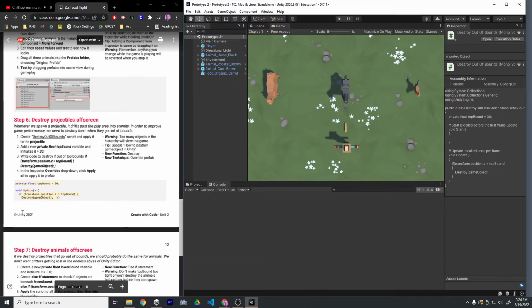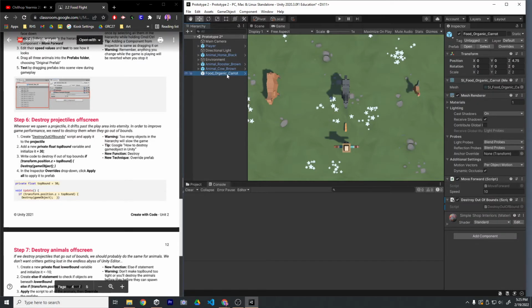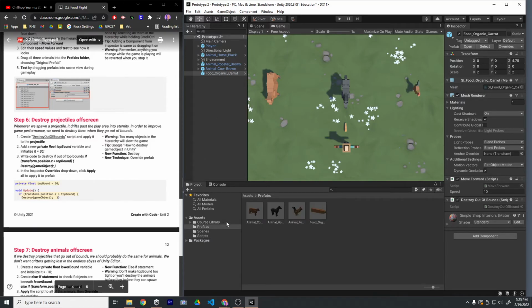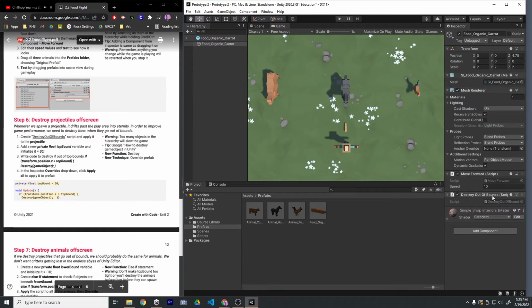Cool. Now it says in the inspector overrides dropdown. For the carrot, inspector overrides dropdown. I have no idea what that is. Overrides. Nice. Found it. Click apply to all to apply it to the prefab. Okay, I think that may have worked. If I went over to the prefab and double clicked on this, yeah, it seems like it's there.